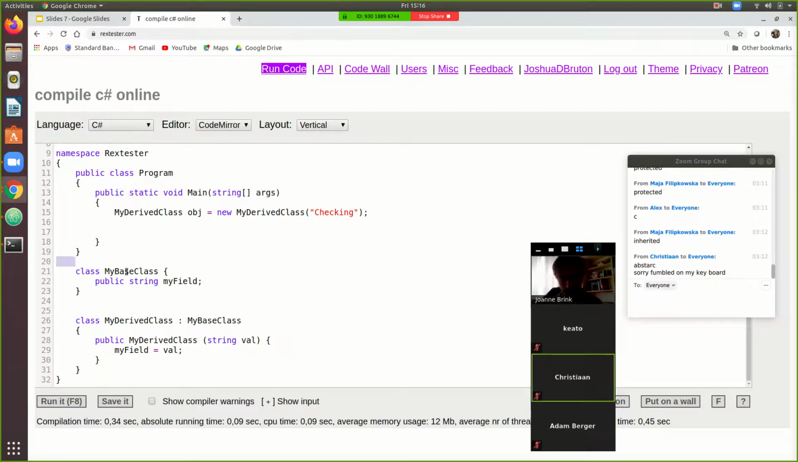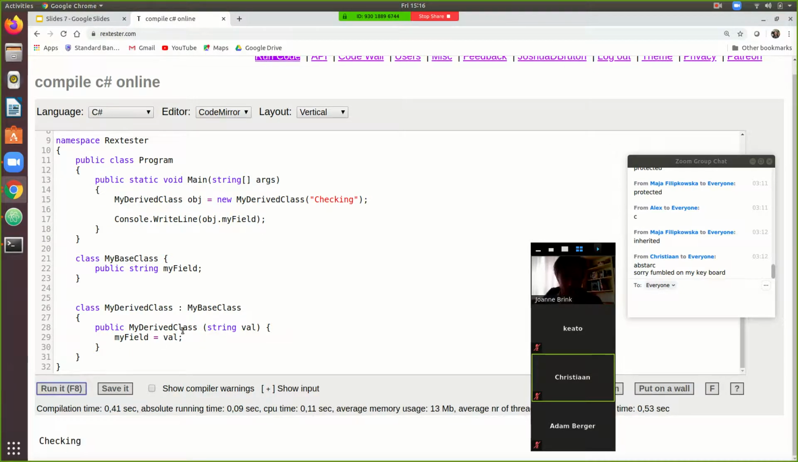So my base class, my derived class, all right? I'm creating an object of it because my field is currently public. If I say console.writeLine obj.myField, right? This will print out checking. Because it's public, I have access to it, right?